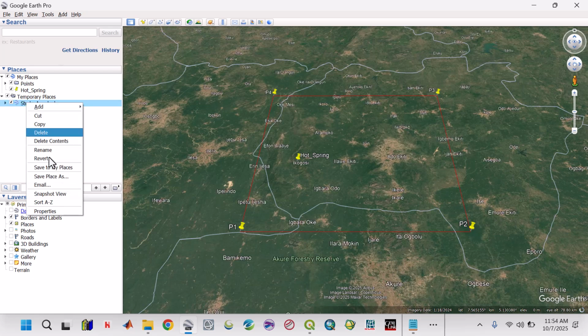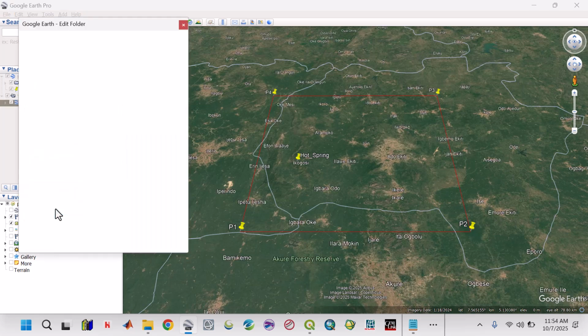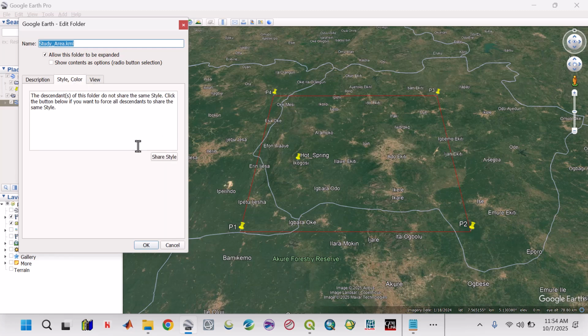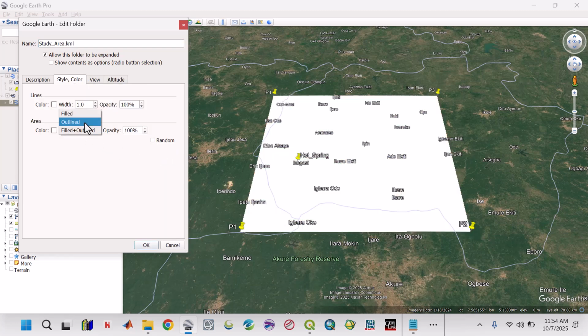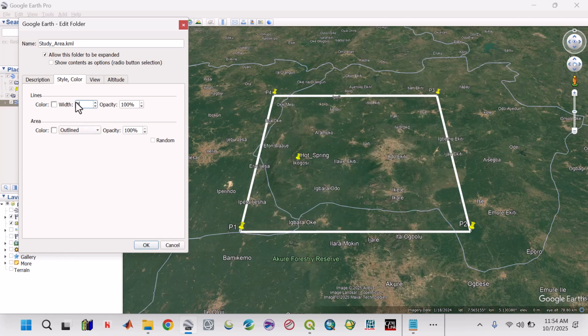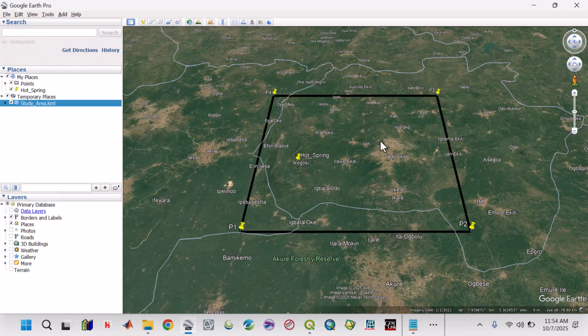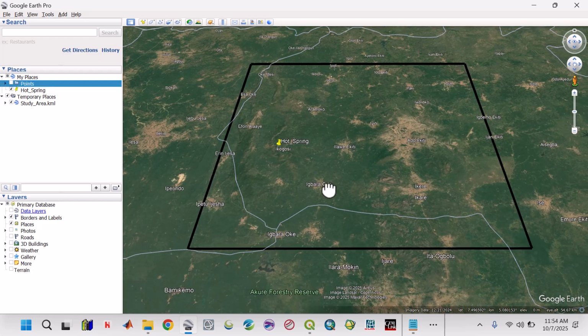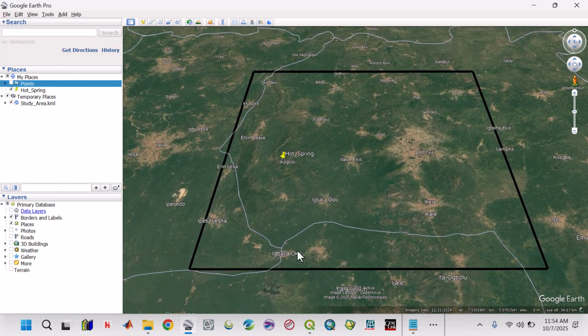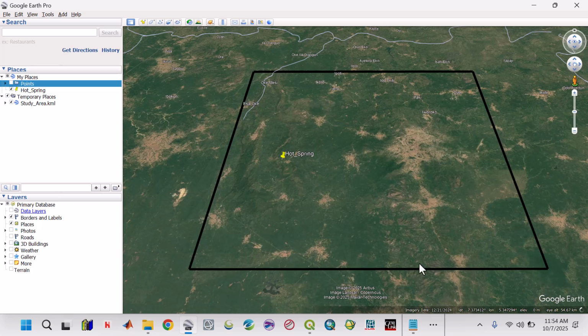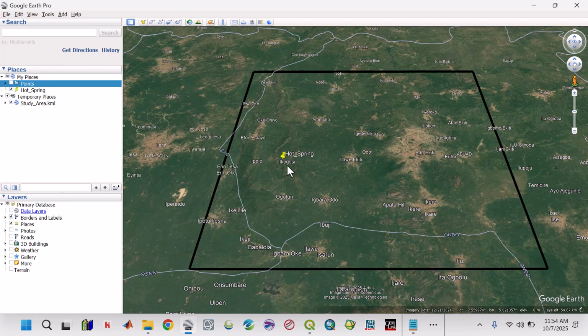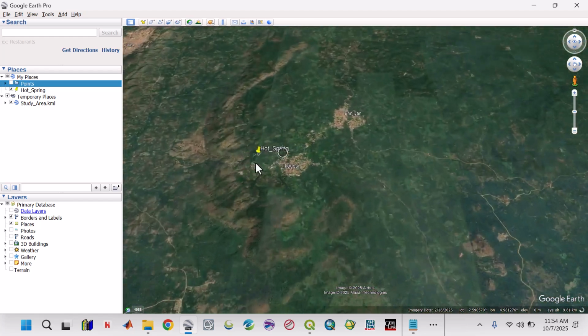Then right click, properties, then style color, then click on this outline, then give it a width of less than 7, give it the color black, and okay, you can see it. The four points merge at the corner. Then you can untick this point. Now you see this is what we have. So those are the towns we have within it, which you can use to create your towns, any towns you want to get. You see them here. So these are the hot spring locations we're talking about.